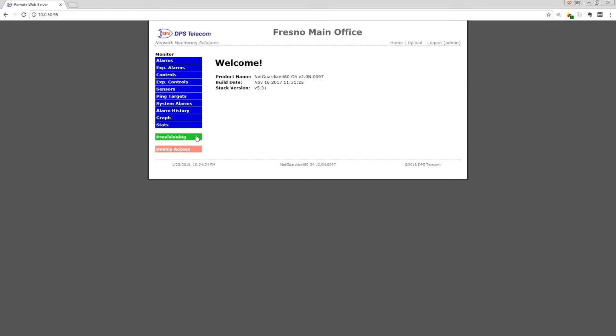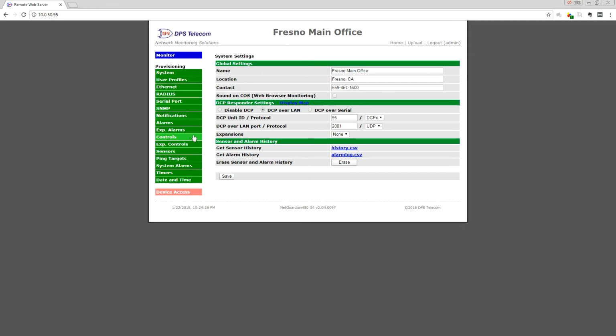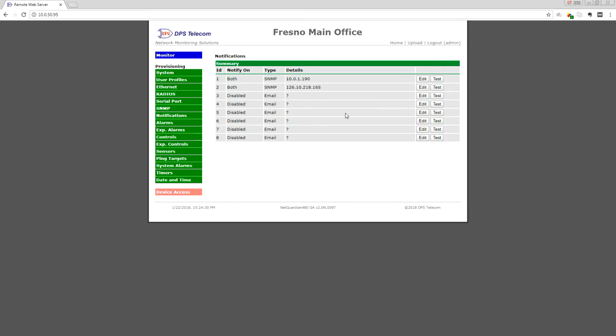You'll start off at the green provisioning menu and then click on notifications. You can see that this NetGuardian 480 already has some setup. We are sending SNMP traps to 2 different SNMP managers, so that's using 2 of our 8 available slots for notification devices. So I can leave them alone and just proceed with slot 3, which is currently unused, and I will click Edit.